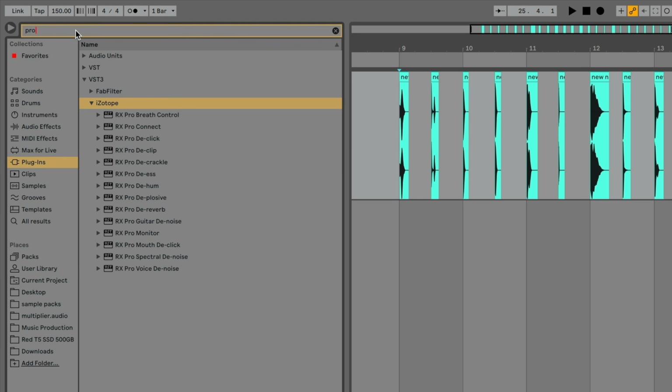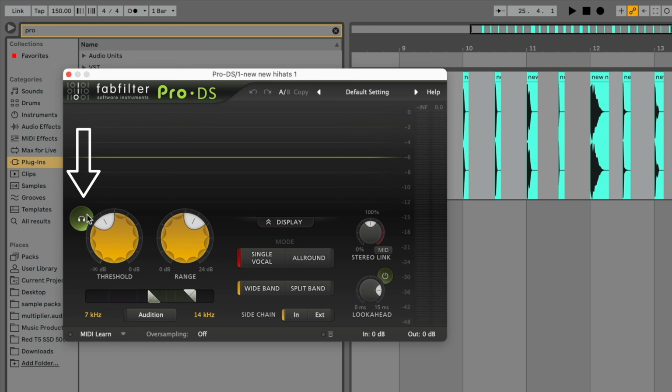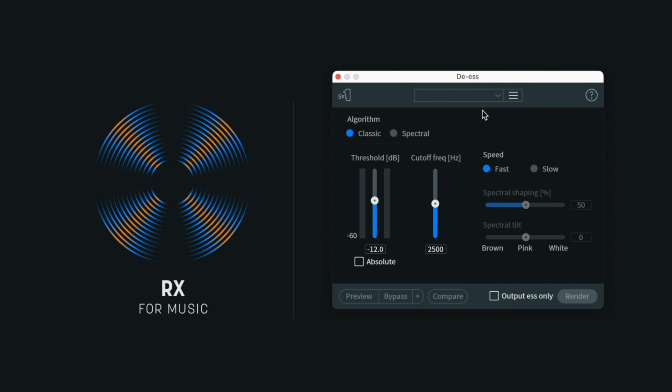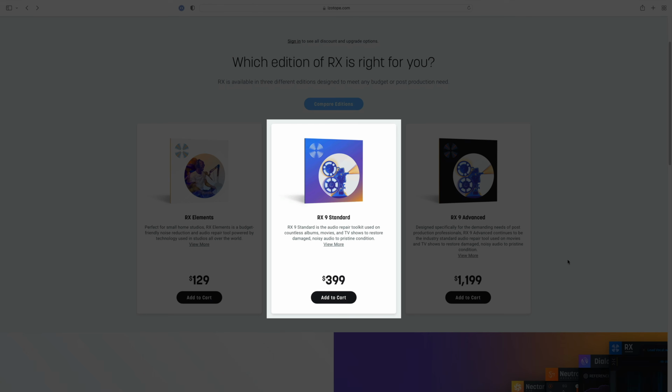Now, you may be wondering, can I use other plugins? Maybe FabFilter's Pro DS, outputting the S's with this headphone button. Yes, in theory you can do this technique with other tools, but at least from my testing it works by far the best using iZotope RX's de-esser using the default preset rather than Spectral. And to get the de-esser you'll need at least the standard version.